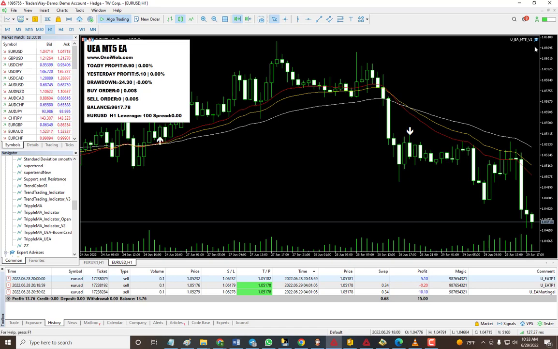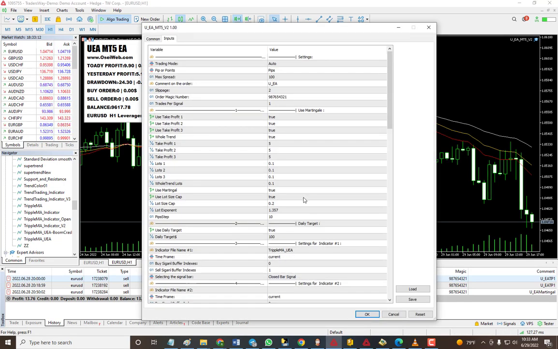But you don't have to use these settings. By default, it's going to be false, and you can always turn it to false. As it continues to go against you, it is going to increase the lot size, and the multiplier is right here. If you don't want it to change, you can just change it to 1, because 1 times anything is the same anything.